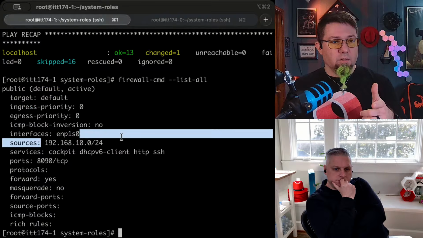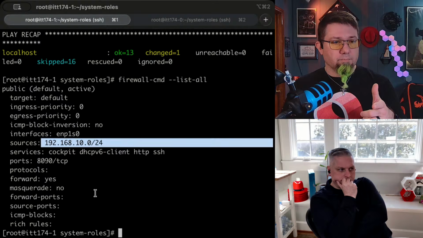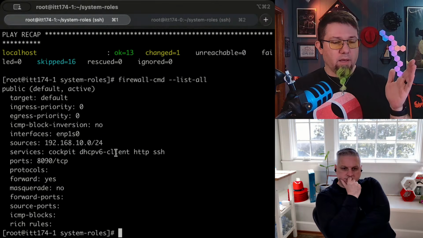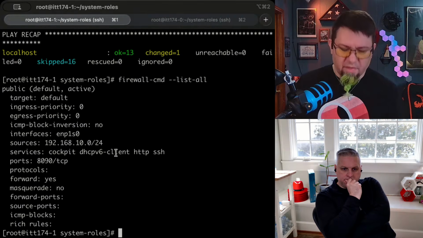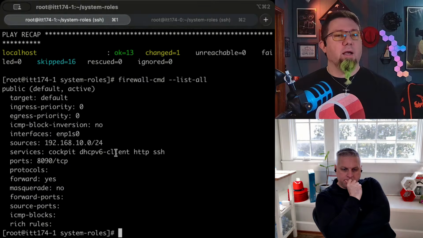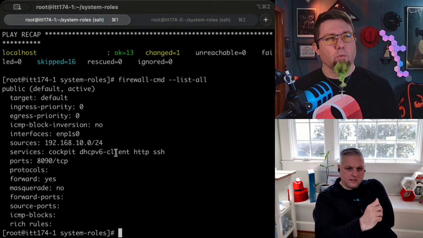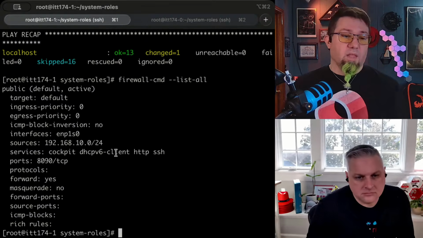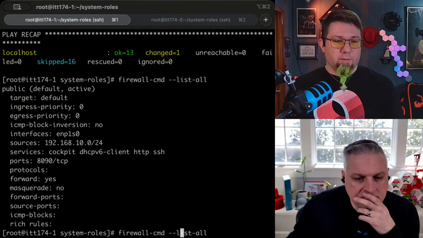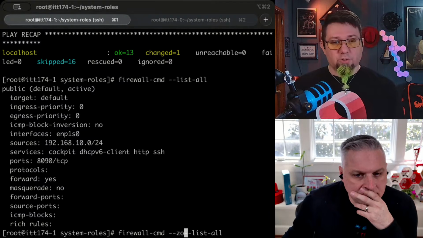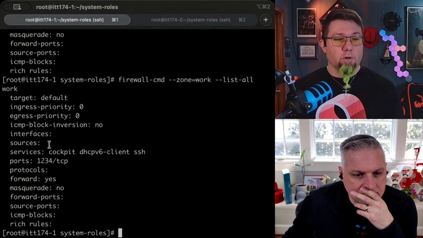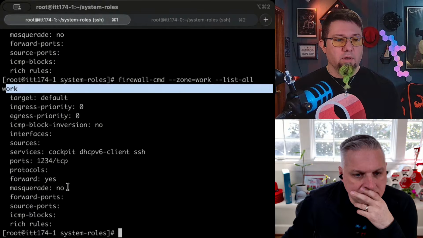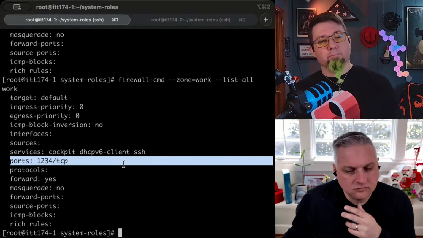You will see that the sources were added to the public zone, right? So that way, things that are coming from the public are going to be limited to that source. Now, I think I could have gotten more restrictive as to the IP range that I wanted with the source. Maybe that requires a rich rule. I don't remember exactly how that works with firewalld. But if we do the same thing, the list all, but we add --zone=work, you'll see that added to the work zone, right? See up here, it says work. We have that port 1234 that I was talking about.